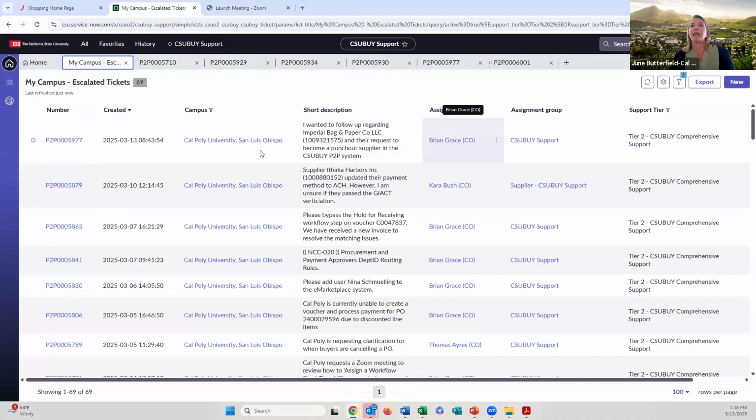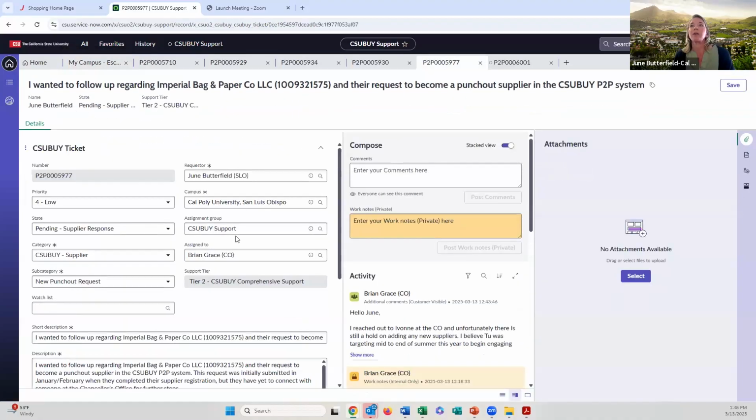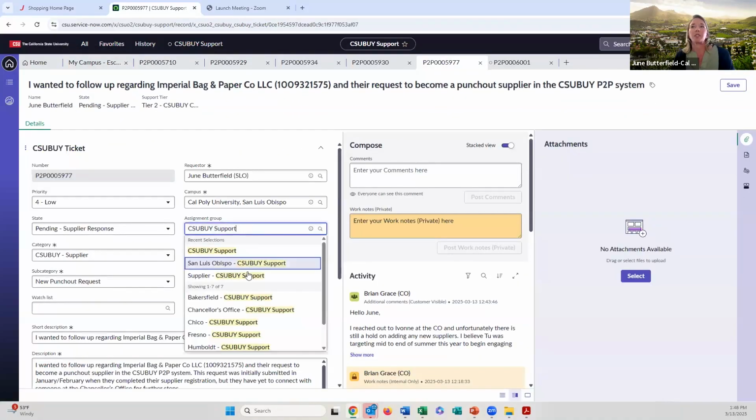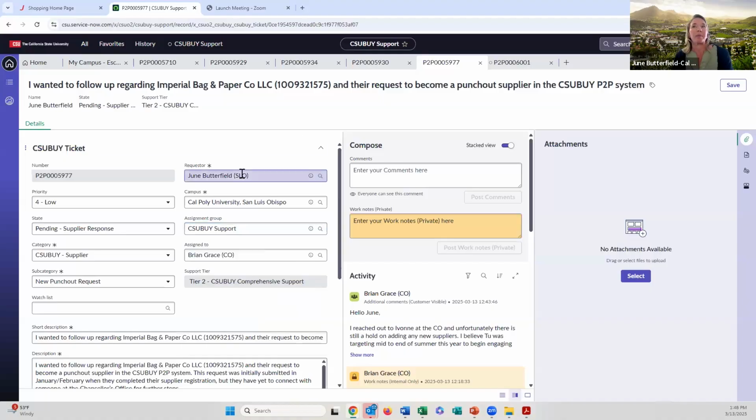Going back here, you can see right up here, they're categorized by the numbers, date created, assigned to, assignment groups, because we do have a supplier group to assign to. So going back to this first ticket right up here, under the CSUBUY support, you have the option to do supplier support. So say it's supplier related, that you're having an issue with the supplier, or you need to change a remit address or anything like that, you would select the supplier from the assignment group. So when you're initially creating a ticket, you'd put your name in under requester and then also the assignment group.